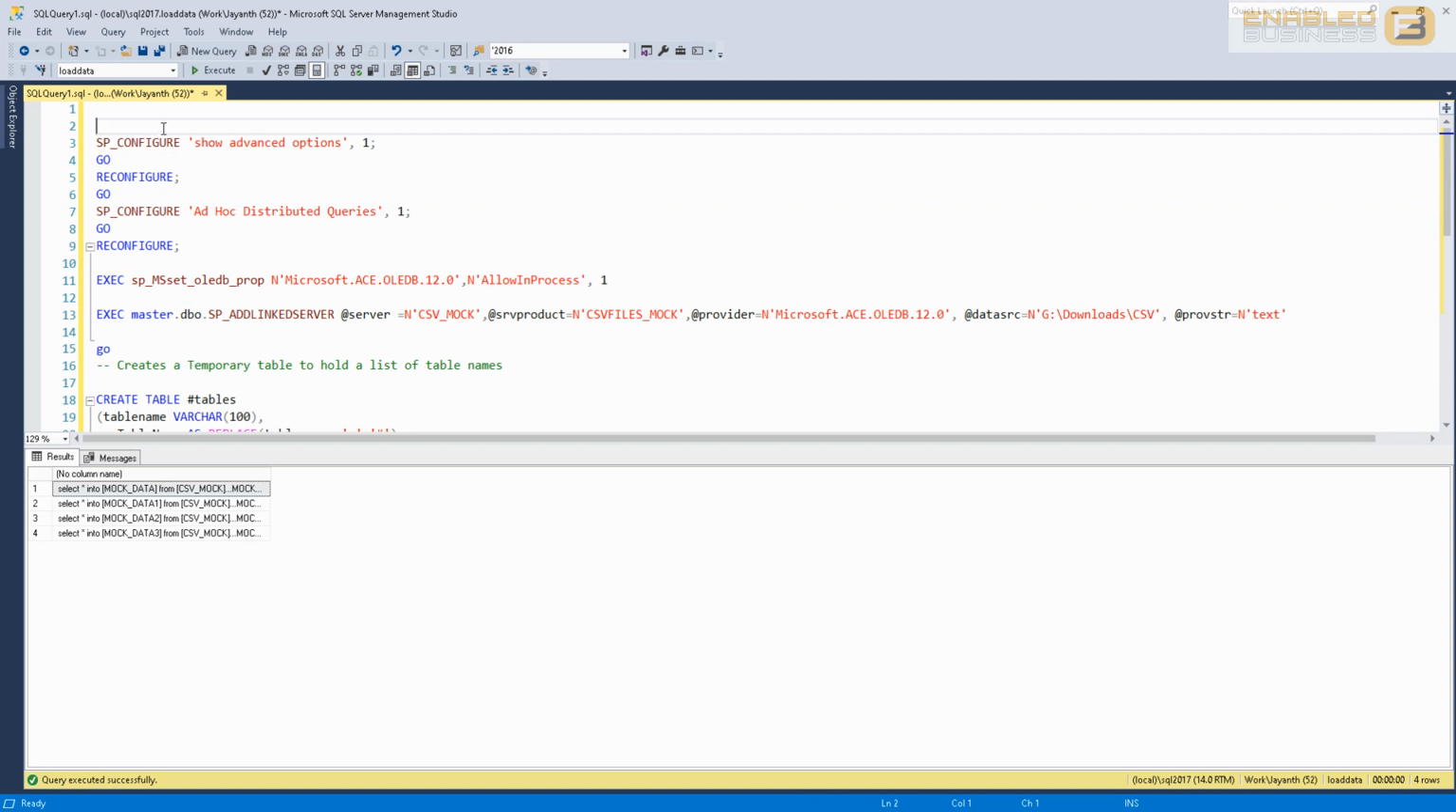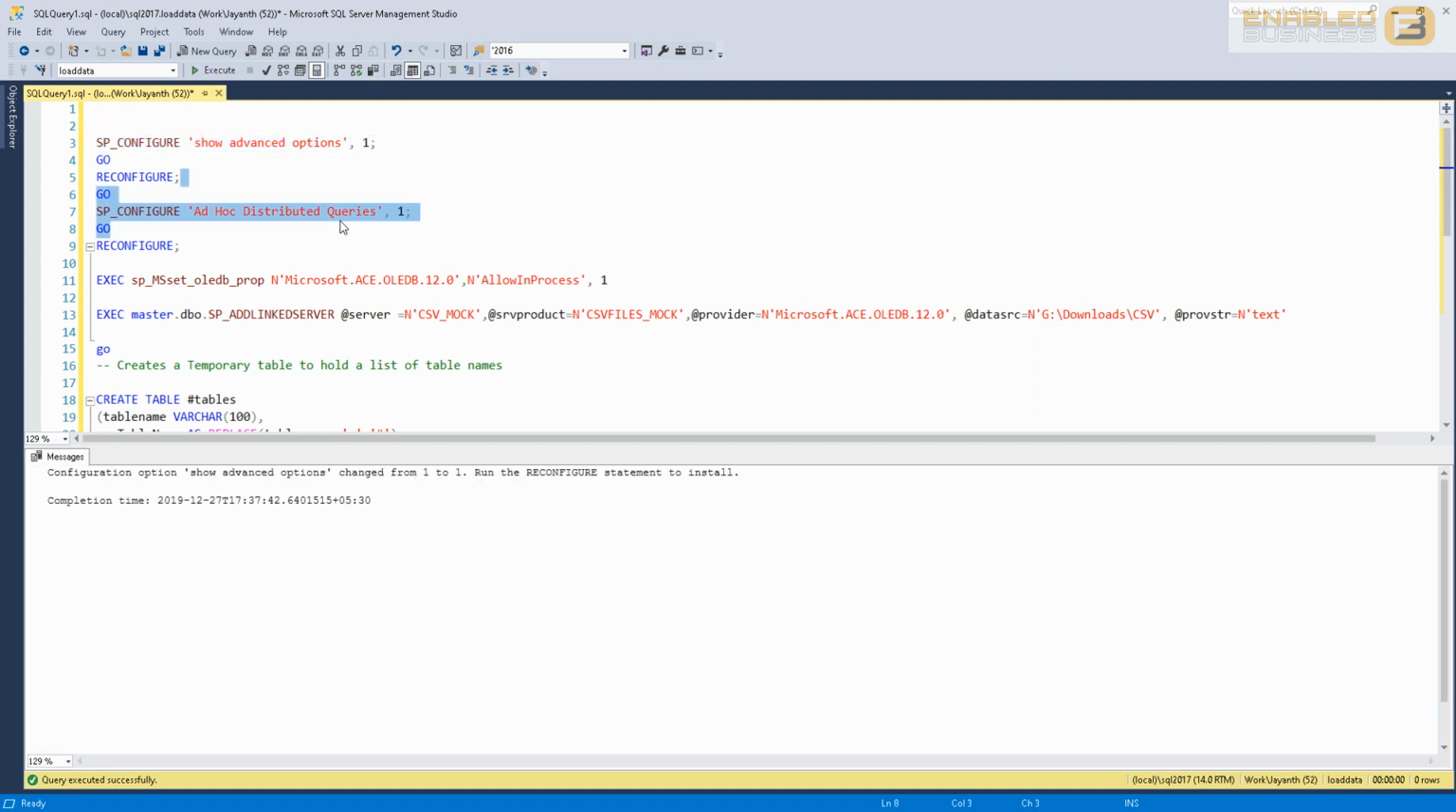Here what we're doing first is we need to enable advanced options and then enable distributed ad hoc queries, because this allows us to establish linked server connections out of the system. The next thing I want to do is use the Microsoft Office providers, OLEDB adapters, to reference or access MS Office objects like Access files, Excel files, CSV files, etc. So I'm going to go ahead and run this script, which allows me to do that.